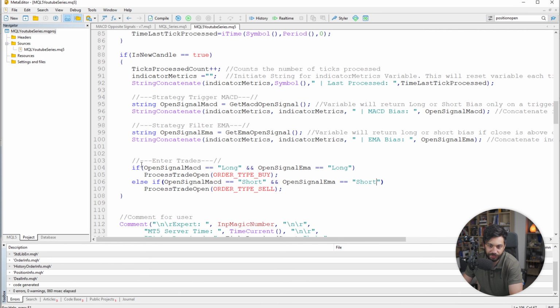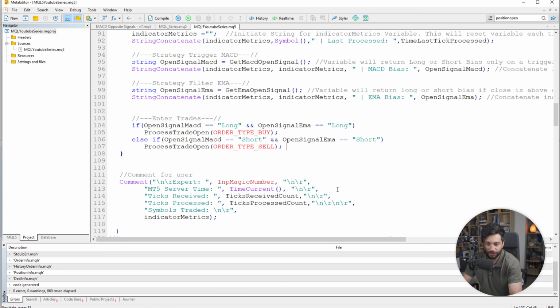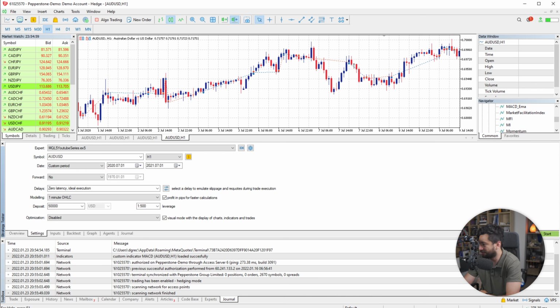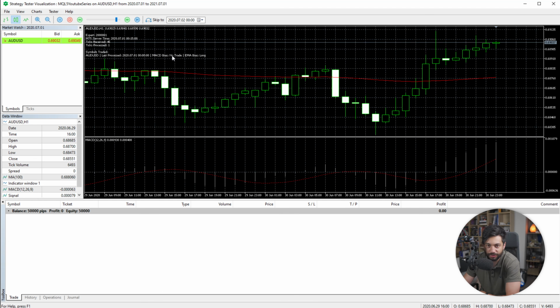Compile, no errors. So what we're checking is when there is a crossover of the MACD, and if our price is above our exponential moving average, then we're going to be entering a buy trade. Likewise, if our MACD says to go short, or we get a bearish cross and our price is below our exponential moving average, or our open signals EMA is telling us to go short, then we're going to sell or go short. So that is all working, and now we can test to see if this works. Compile. Beautiful.